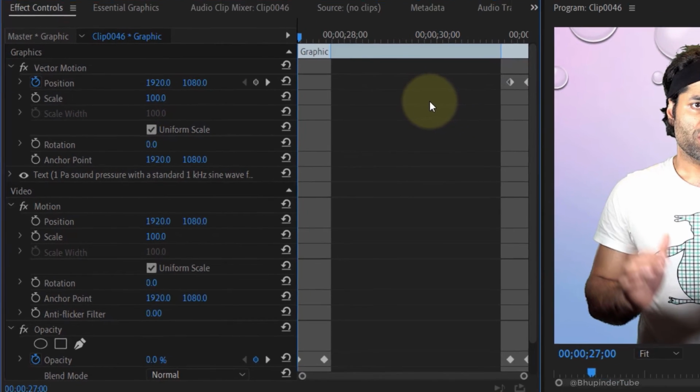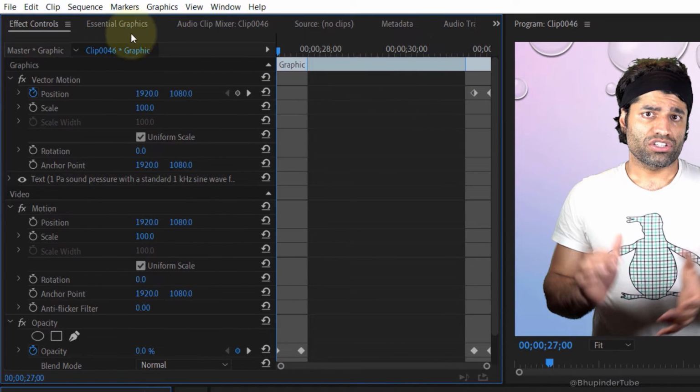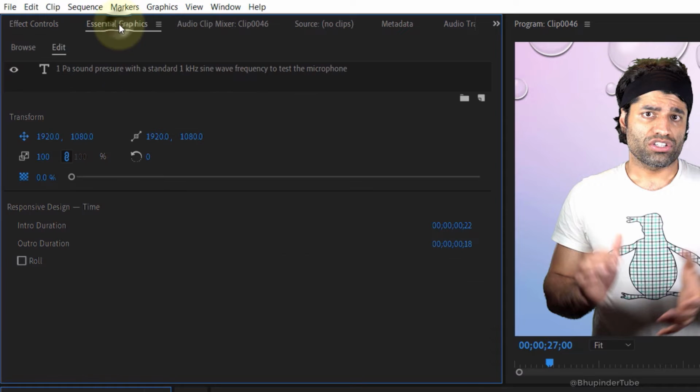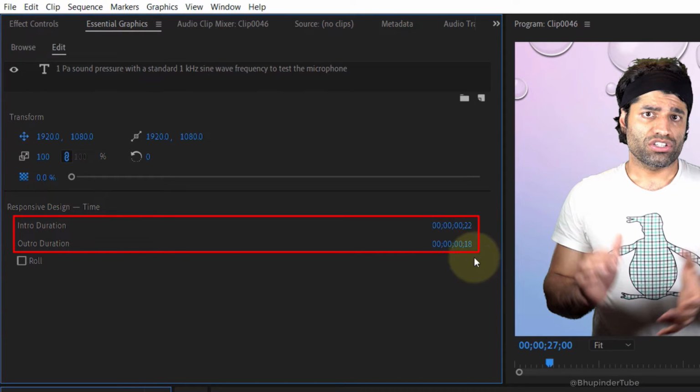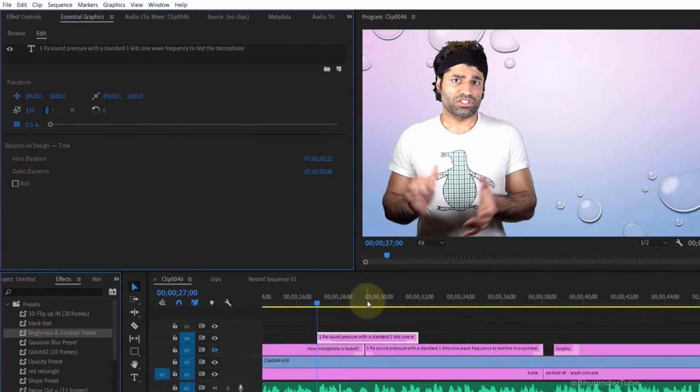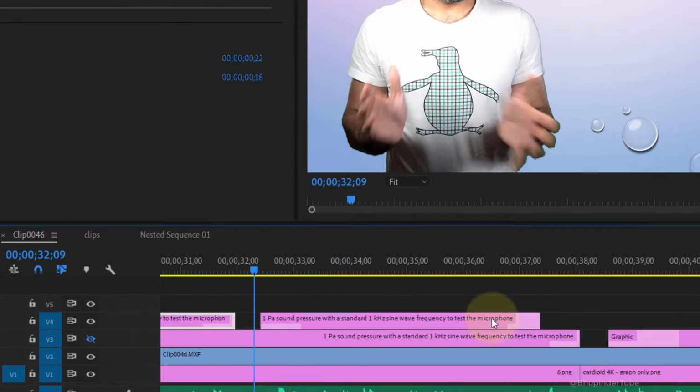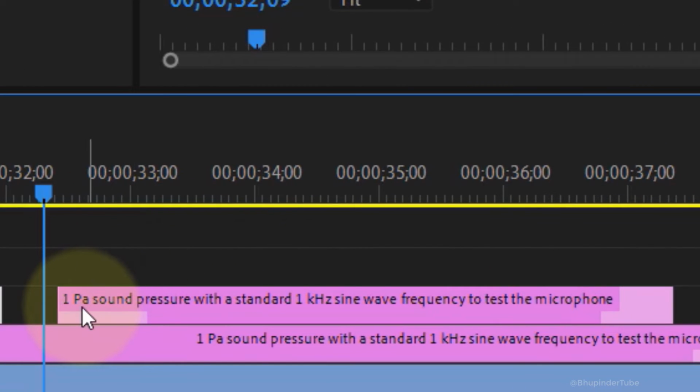You could access the same options by going to the Essential Graphics panel, and then under the Edit tab, you could see the intro duration and outro duration that we have just set up. And if you closely look at your text layer in here, you could see at the beginning and at the end, there are some highlighted marks, and these are the preserved intros and outros.